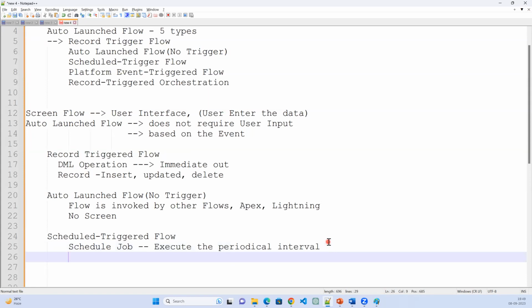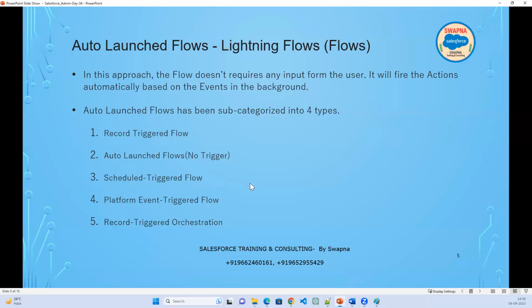Whenever it is scheduled, it will stay in the queue. For example, today I have scheduled a job flow for 12 a.m. Till the time reaches 12 a.m., the job that we have scheduled will sit in the Apex queue. This is the scheduled trigger flow. Take notes of it.